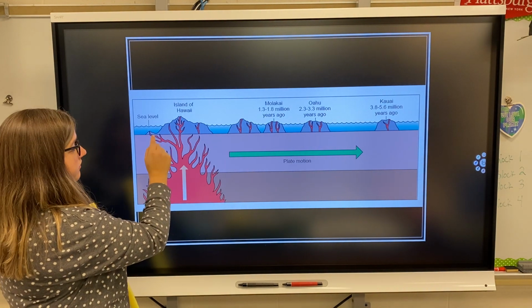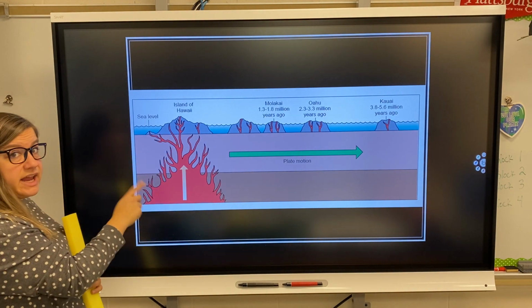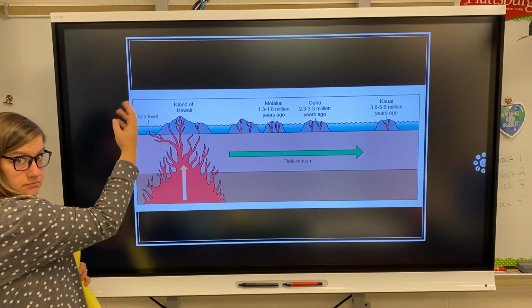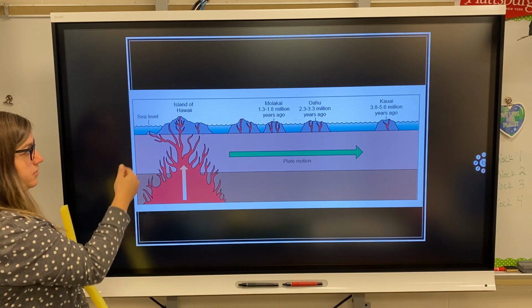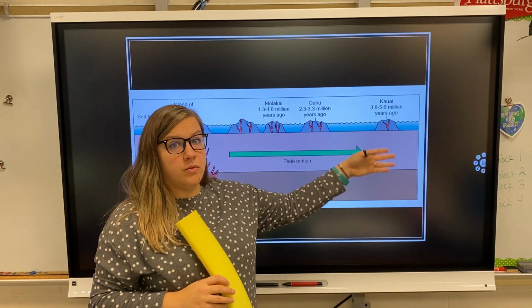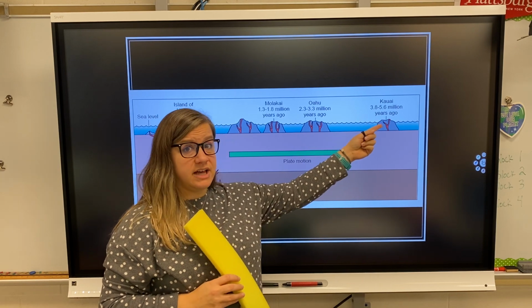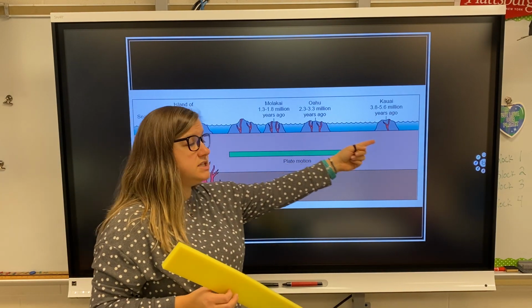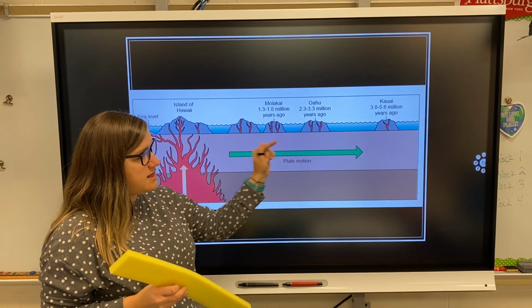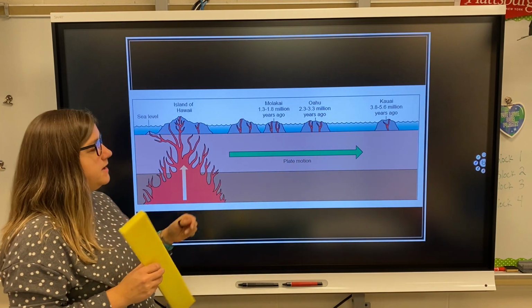Kilauea, which is one of the famous active volcanoes on the island of Hawaii, has new rock coming up through and creating new parts of the island. Whereas Molokai, Oahu, and Kauai are the oldest out of all of them because they are the farthest away from the hot spot, because this plate is moving in this direction away from the hot spot.